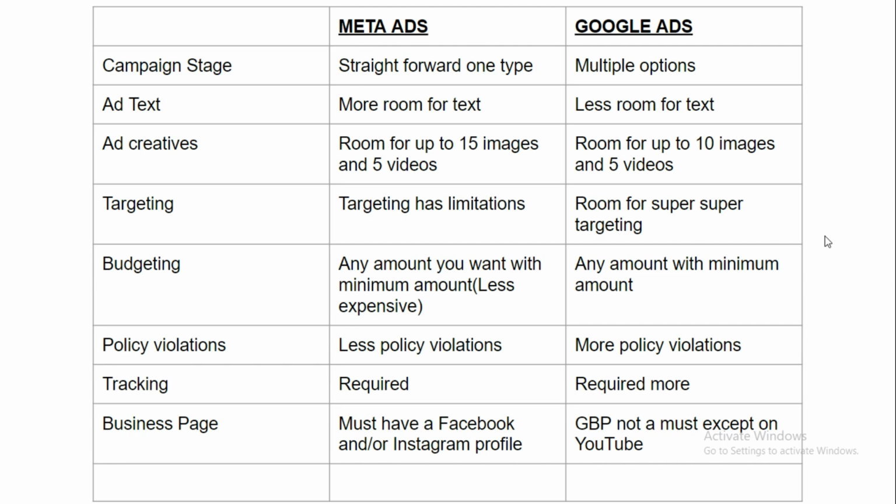And then on budgeting, you can use any amount you want with a minimum amount. On Meta, with any amount you have, the lowest amount of $1, you can use it to run ads. On Google Ads, in as much as you can use any amount, Google also has a limit to the amount that you can use. You can automate your ads on Meta and you can use 2,500 naira. If you're running ads in naira, you can use 2,500 naira for your daily budget on Facebook, right? But when it comes to Google, you may find out that you can't use 2,500 naira as your daily budget.